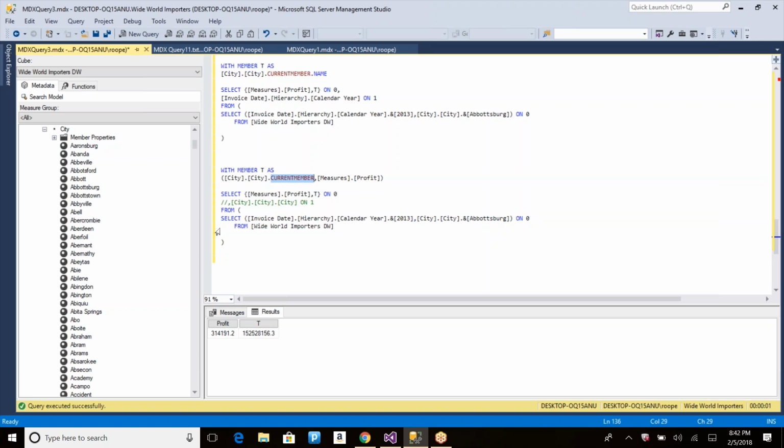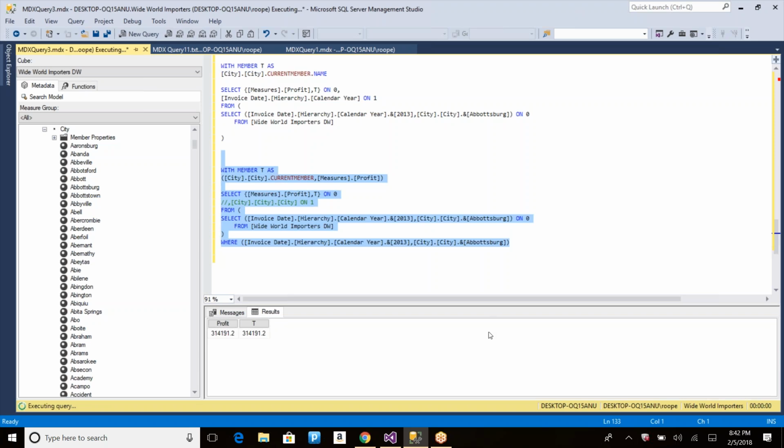So to avoid this, what people will generally do is, whatever you have in the subquery, they'll add the same in the where clause too. So they do that in the subquery to improve the performance, and the where clause to return the right data. So if I execute it here, let's see if this works. If you see, the value of the current member is coming as 314191.2. So if you use only the subcube, you may see some uneven data, a mismatch of the data.